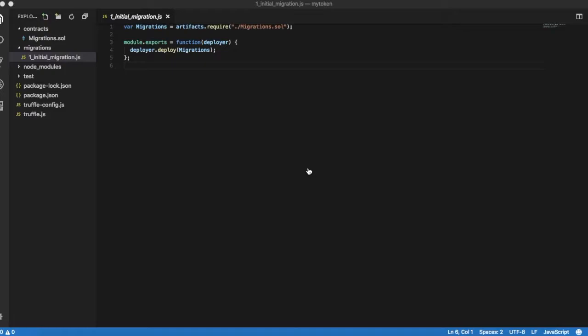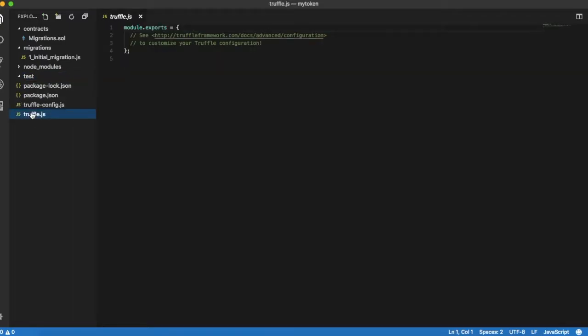Test, directory for test files for testing your application and contracts. Truffle.js is just the Truffle configuration file.